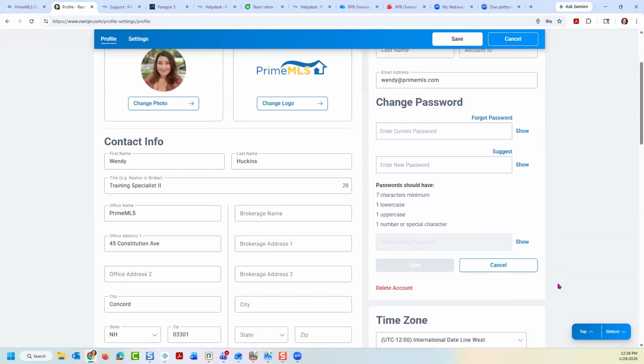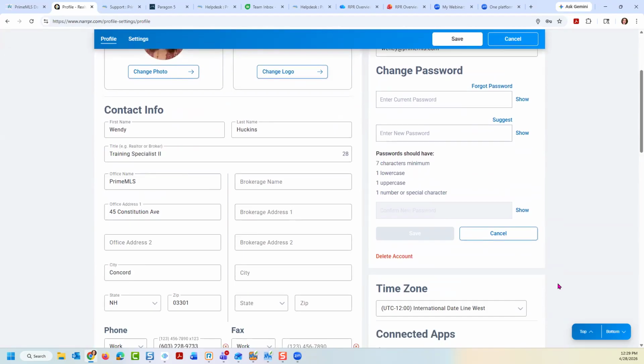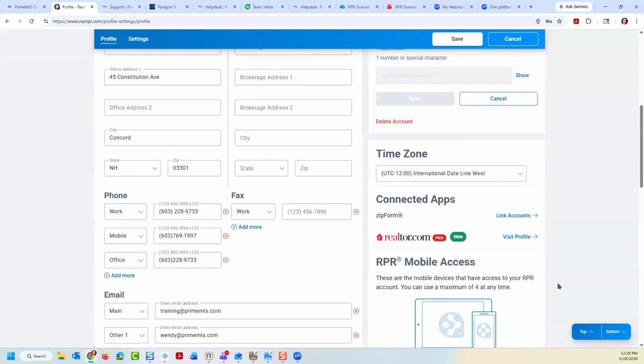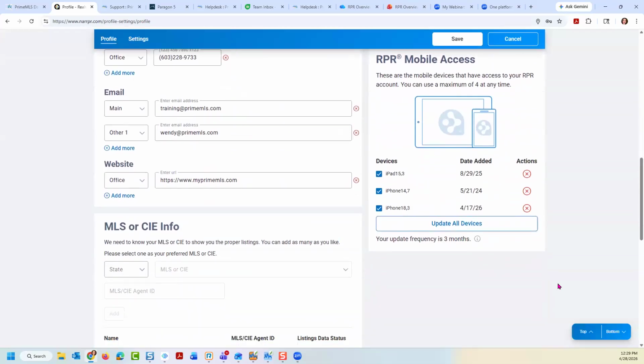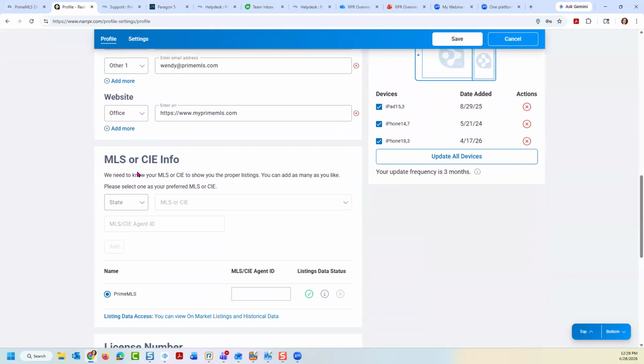You're going to be able to add all your contact information, and you want to make sure this is all accurate, because as you're sharing information out of RPR, you want it to be branded with your information. So just take a moment and come through here, fill out all that profile information, and specifically make sure the information in the MLS section is correct. So you'll want to put in the PrimeMLS, and you'll need your agent ID here. That is how RPR is able to pull in your listings so you can keep track of those when you're in RPR on that home page.